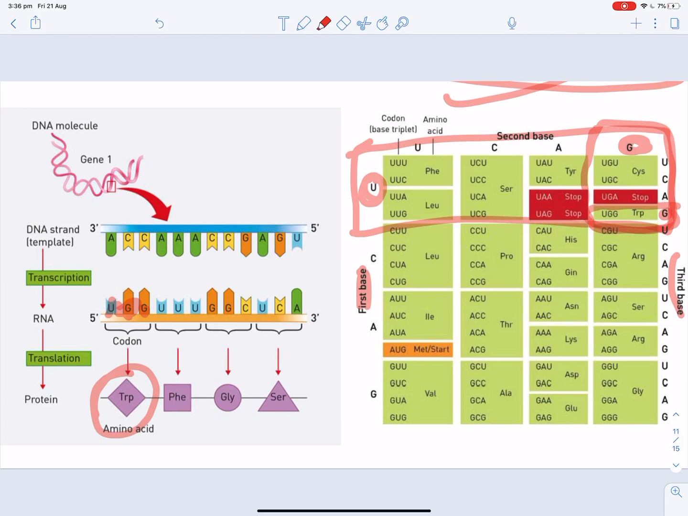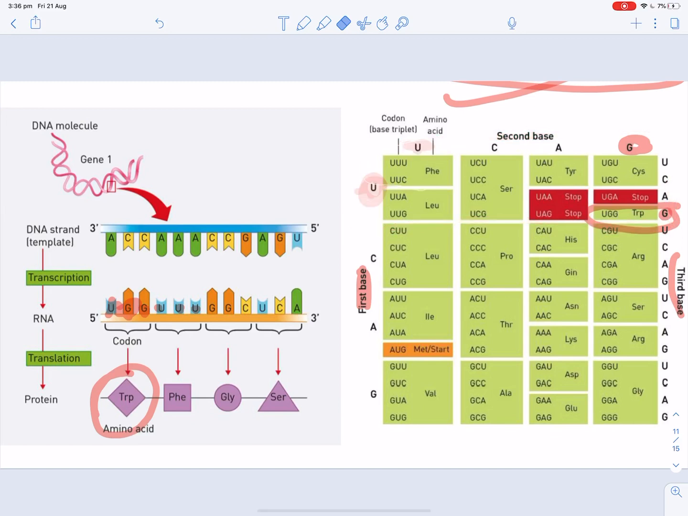Same for phenyl, the PHE. I won't say the full name, you don't need to know the full names. But we've got UUU. So the first base we'll find is U, second base is U, and third base is U. So we've got UUU right here, so we've got the PHE. So that's how you do it.